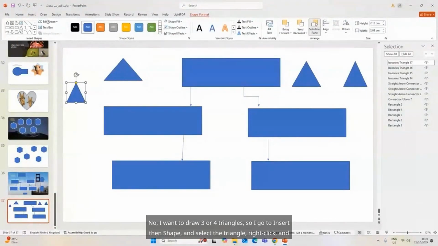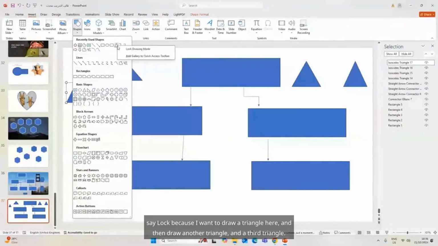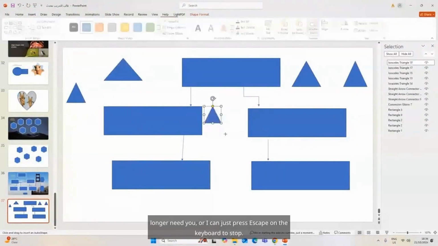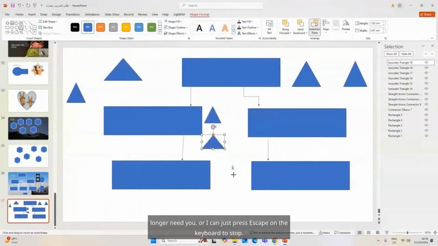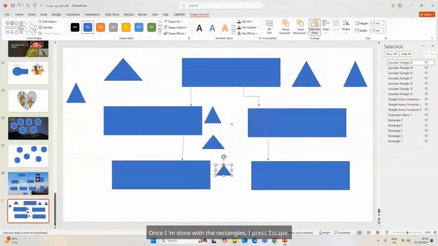So I go to insert, then shape, and select the triangle, right click and say lock because I want to draw a triangle here, and then draw another triangle and a third triangle. Why? Since I pulled the shape, locked it, and said, you will stay with me and I will work with you until I no longer need you, or I can just press escape on the keyboard to stop. Then I can go back to insert or get another shape, like a rectangle, lock it, and then I can draw a rectangle. Once I'm done with the rectangles, I press escape.